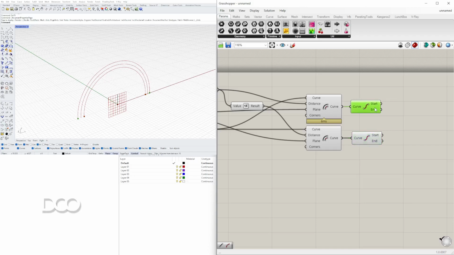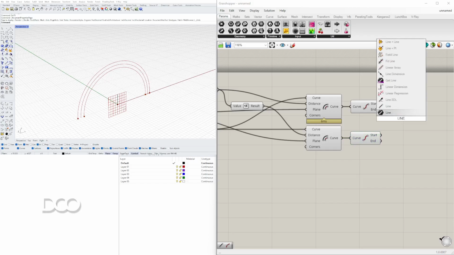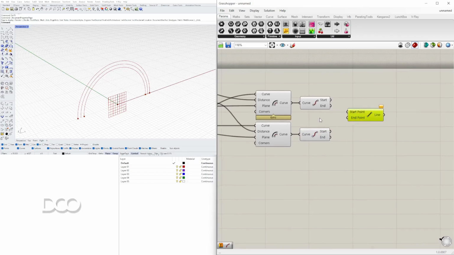Well, we know that when we have points, we can create line segments. So I'll create a line segment between the start and end point. And now I'll tie the start points together, giving us the start point and start point, creating a line segment between the two. Now doing the same, tapping Alt and copying it over, and now creating the line segment for this other side.